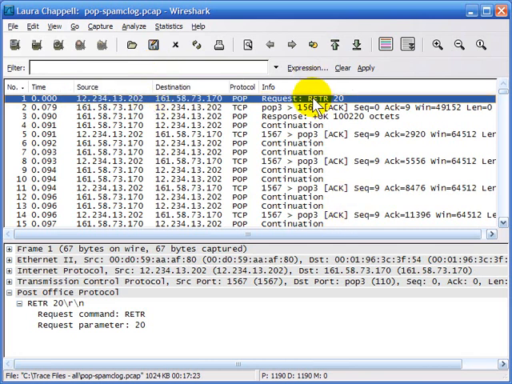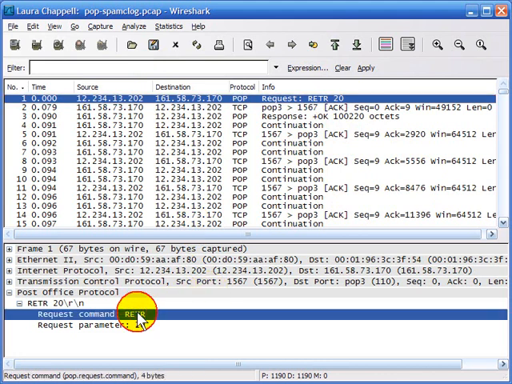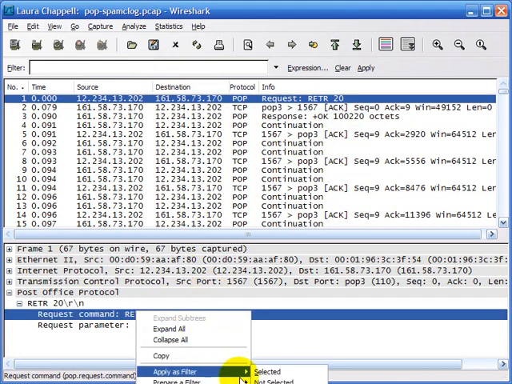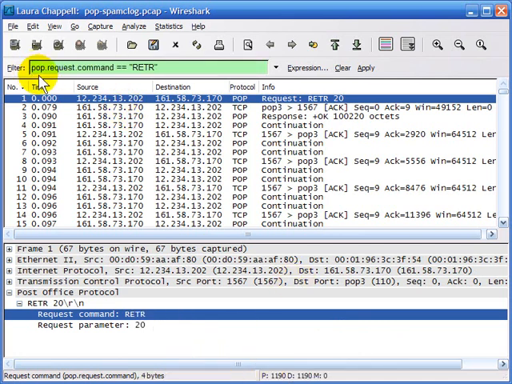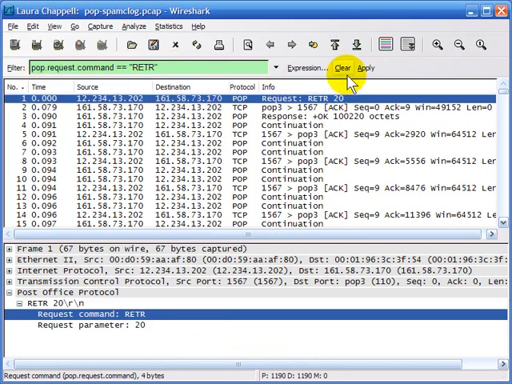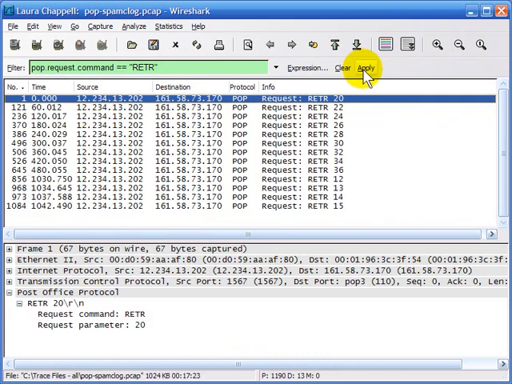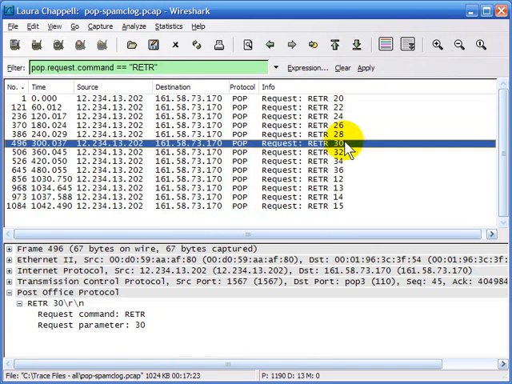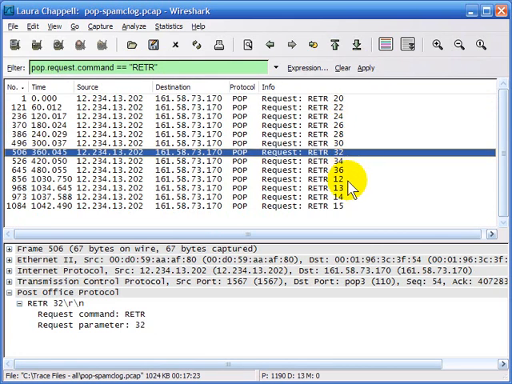We can see the client saying retrieve message number 20. Now I want to build a filter looking for the retrieve command so I can see all of the times when they said they wanted to retrieve a packet. So I'm just going to filter on the retrieve command. Here we can see the filter syntax: pop.request.command is equal to retrieve. I'll apply that, and we can see that they're retrieving 20, 22, 24, 26, 28, 30, 32, 34, 36, and then 12, 13, 14, 15.